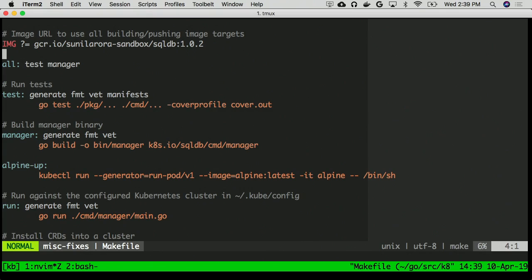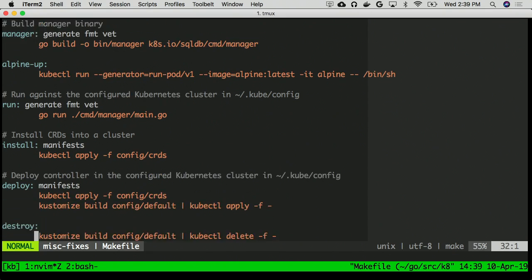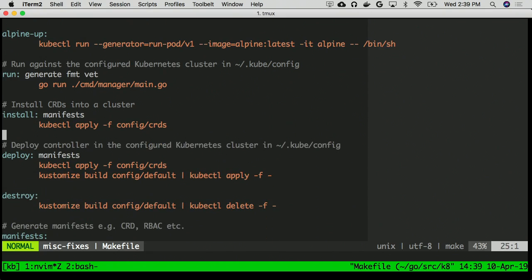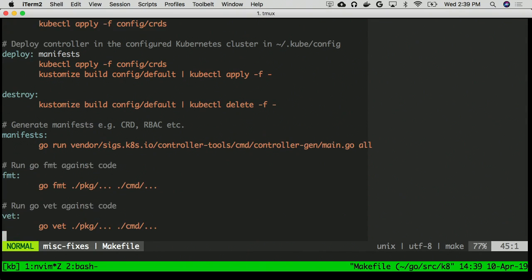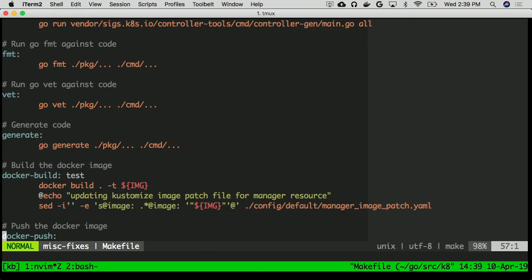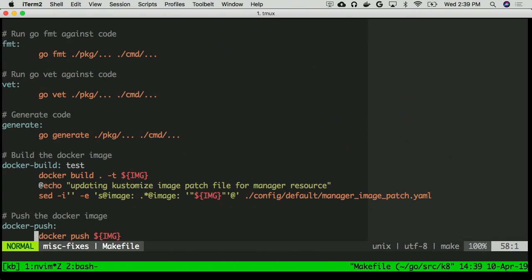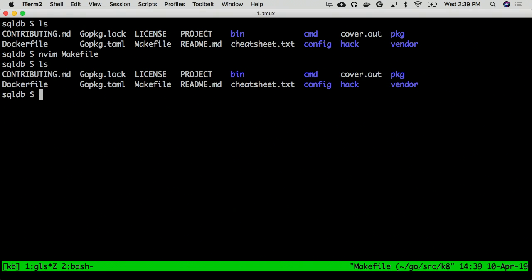So the Makefile has some of the common targets that you'll be invoking. So one example would be, let's say you want to run tests, you want to build the manager binary, you want to install CRDs in the cluster, you want to deploy the manifests, you want to, let's say, clean up all the manifests that you deployed. So all these common workflows are automatically available right off the bat when you run that command.